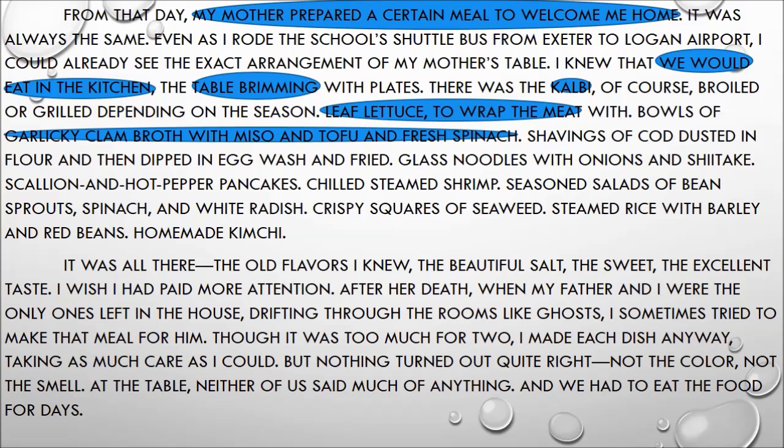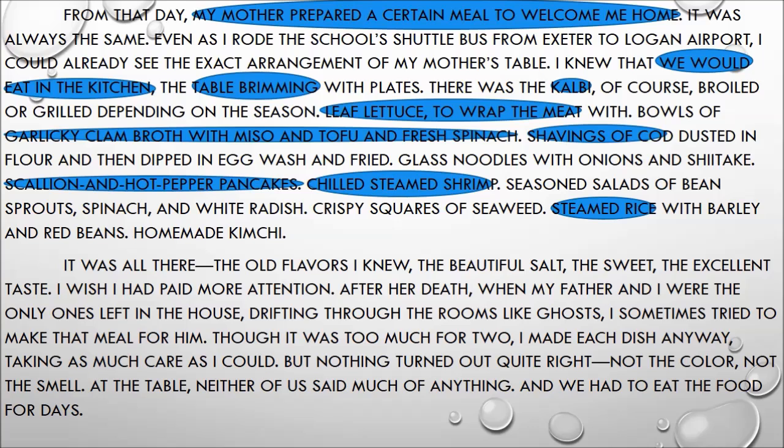So pulling out, my mother prepared a certain meal to welcome me home. We would eat in the kitchen. Table brimming, kalbi, leaf lettuce to wrap the meat, garlicky clam broth with miso and tofu and fresh spinach, shavings of cod, scallion and hot pepper pancakes, chilled steamed shrimp, steamed rice.